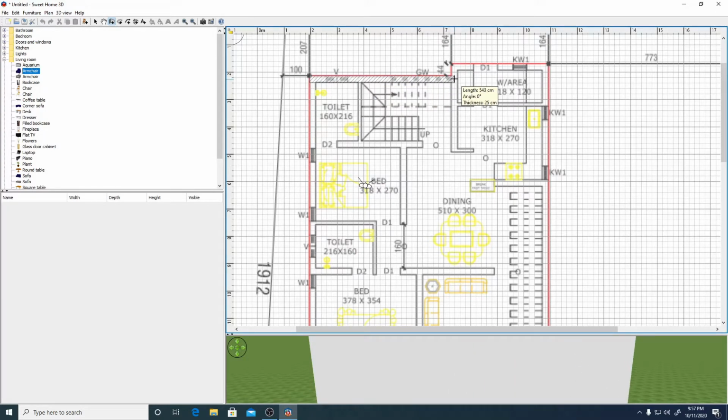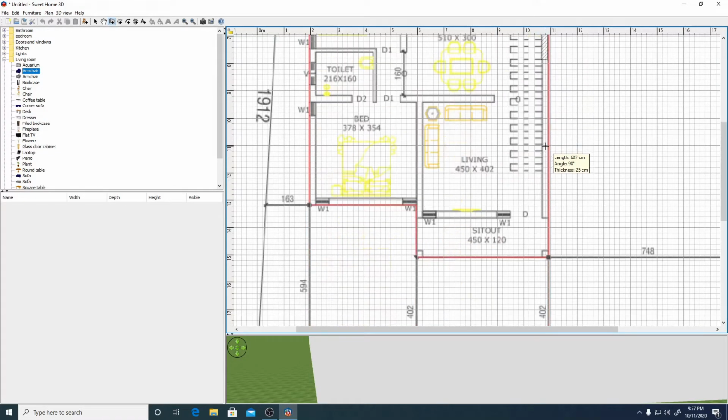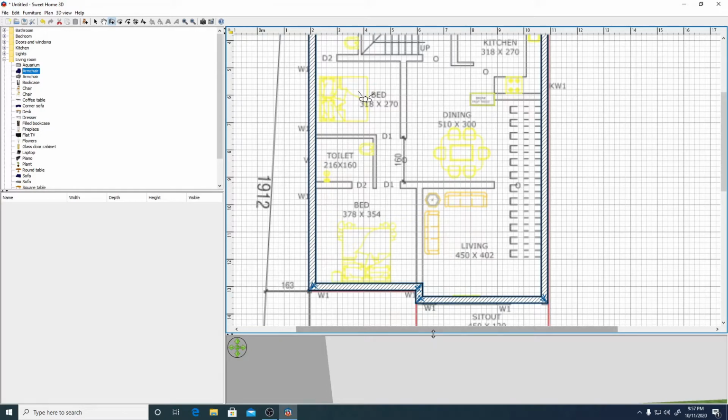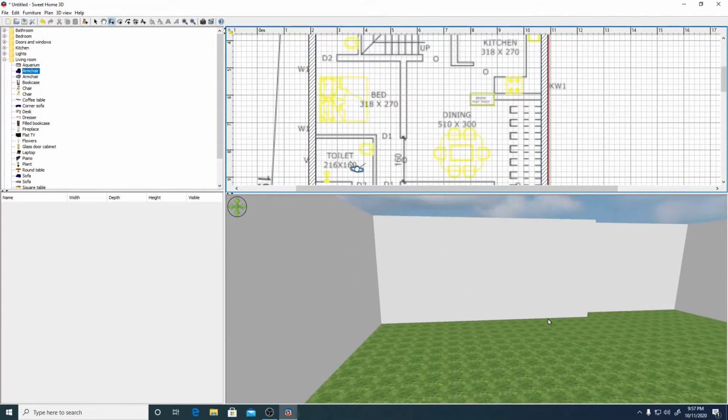Stop at the center again, then continue. Stop again. I'm continuing the same pattern. Now continue. Even if there are windows or doors, don't worry. Just keep drawing. Complete the boundaries. So now I am drawing the boundaries. I will double click here to finish things. Now the entire border has been placed.